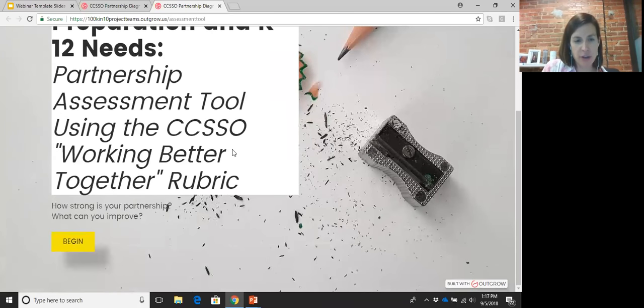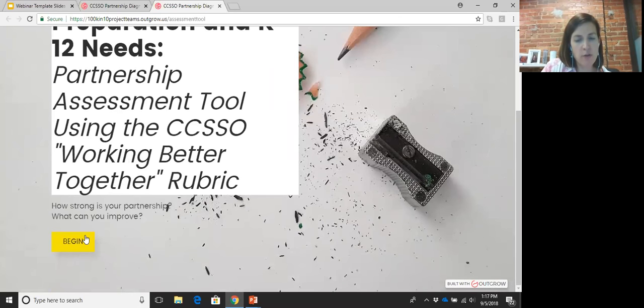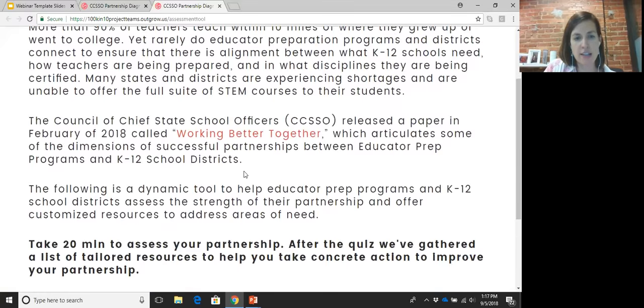But basically, here's the tool. So you just simply scroll here. It also looks really nice on your phone, so you can take it anytime, anywhere. If you're an educator prep program and you're coming back from a district meeting and you're like, oh man, this did not go well, you could pull this up on your phone. You could sort of say, okay, great, what are the resources that we can think about? Why did this meeting not go well? If you are trying to set out on a partnership and thinking about what resources are at your disposal, we basically just click begin. We have some background and links to the CCSSO paper.